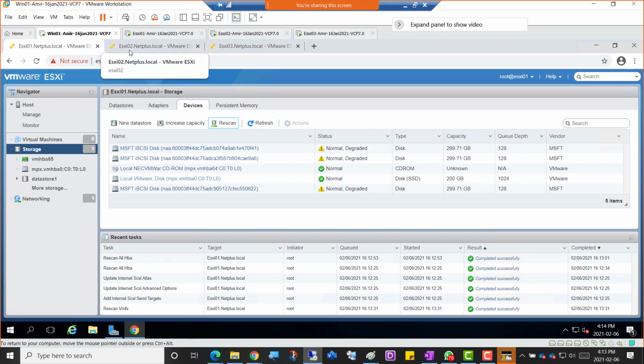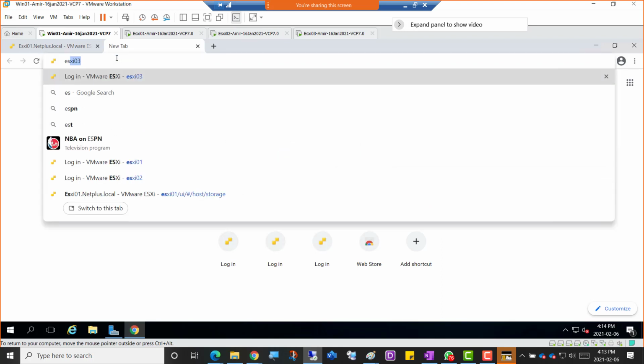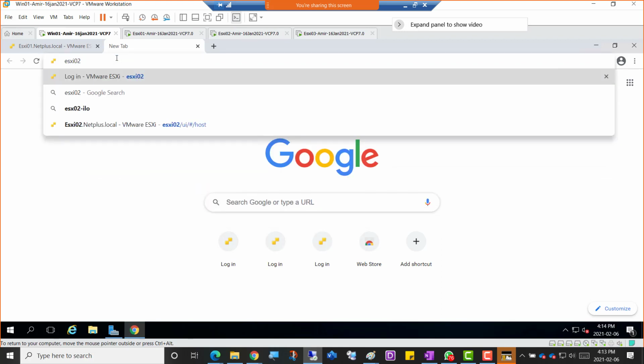Now let's go to the other tabs, right? So this is ESXi 1. I need to go to ESXi 2 now. I'll open in Google Chrome another tab, and I'm going to just go for ESXi02 or http://ESXi02. I need to do the same step on ESXi 2. I need to do the same step on ESXi 3 as well.